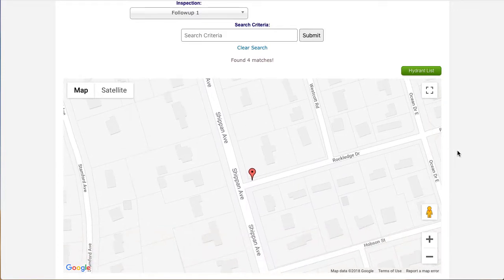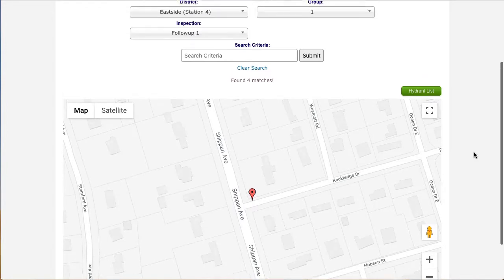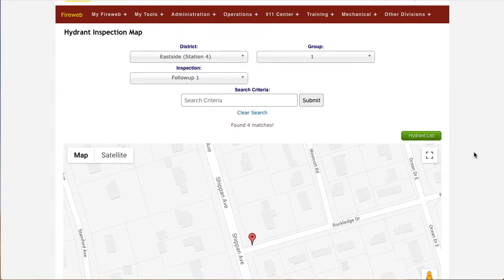And that's pretty much all there is to recording a hydrant inspection using either the list view or the map view of the hydrant inspection app.